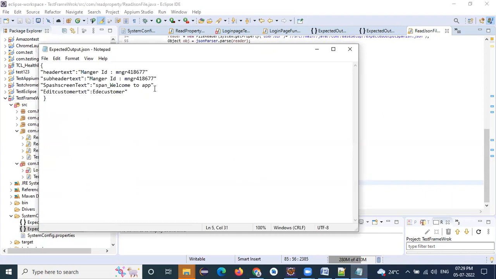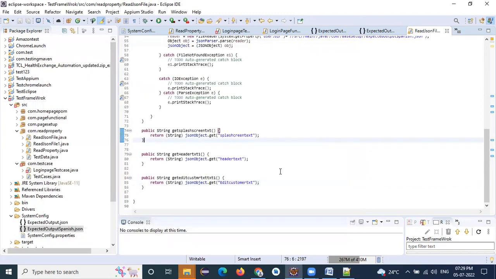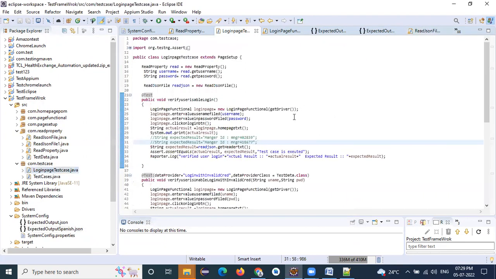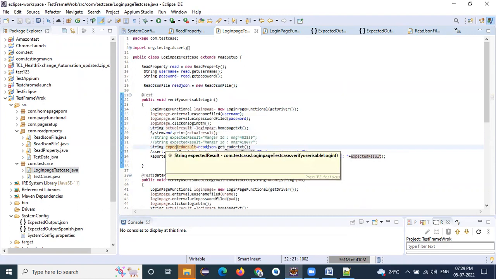You know the expected output that will come for each test case when you are doing assertion. Now we have added for all the different languages, and now we want to read this. You already got the value, so you will do the assertion of this value. Now I will create how we read that JSON file. Again you have to create a JSON file object class, read JSON. The actual result I am getting dynamically from the login page, and the expected result I am also fetching from outside, through read JSON.